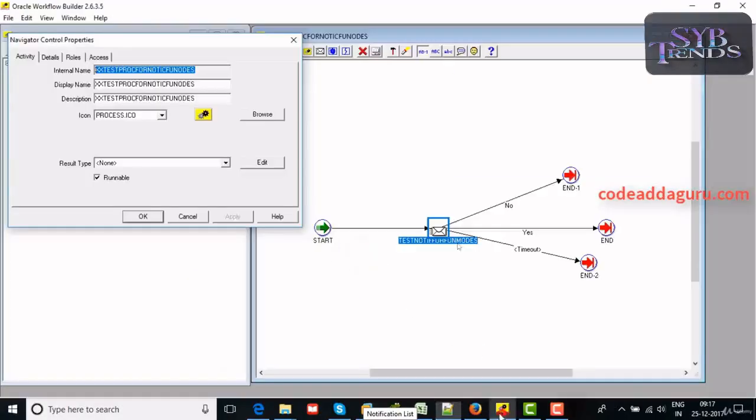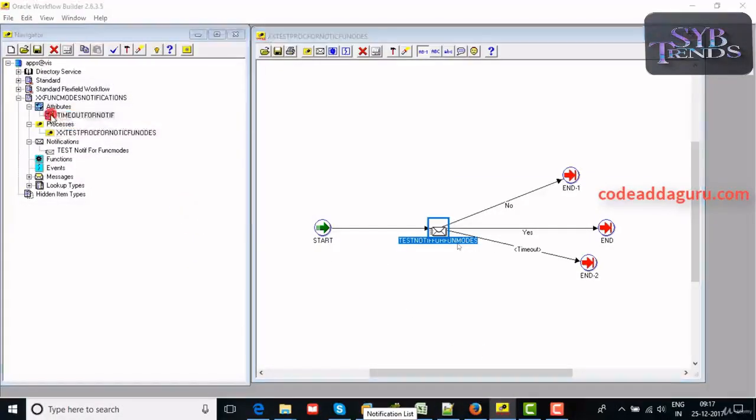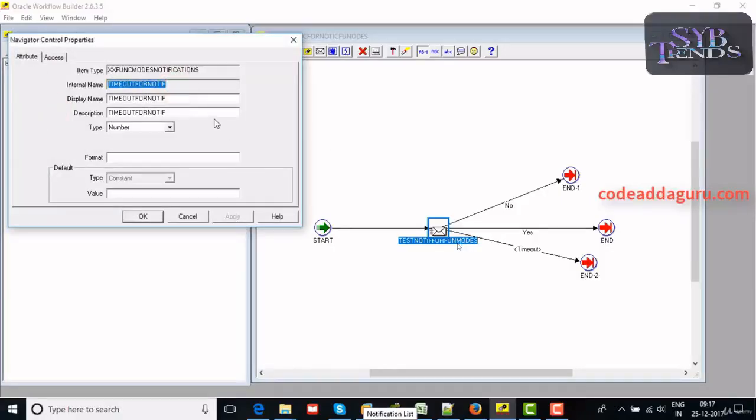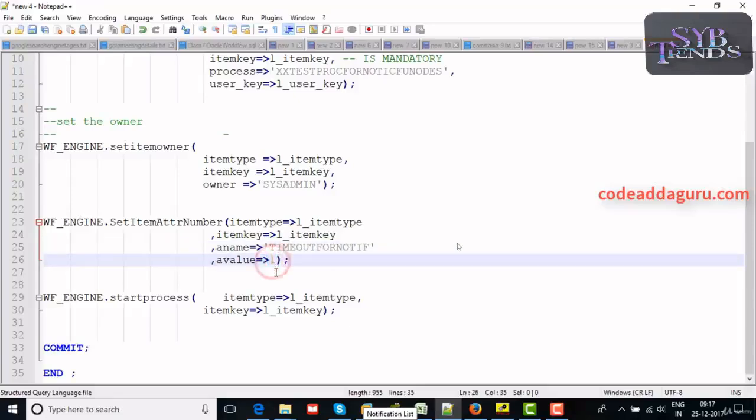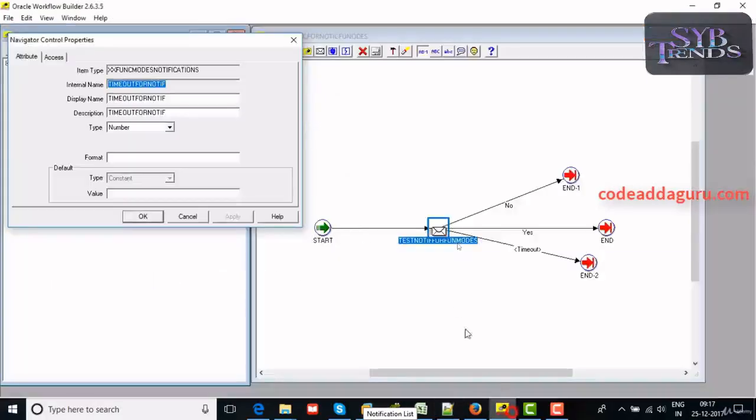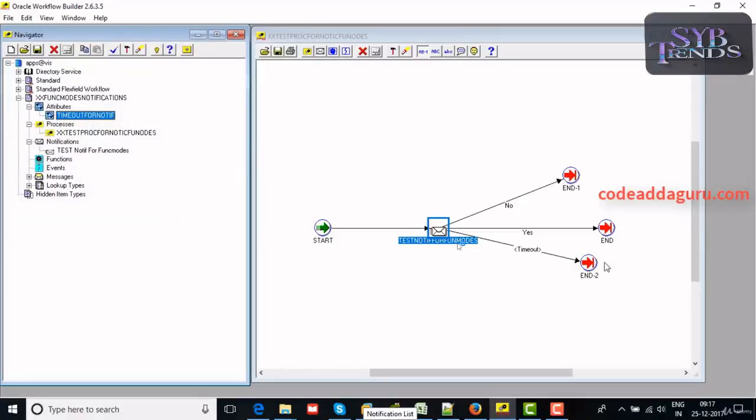And what is the item attribute we have here? It is timeout for notif. This is the item type, item attribute. So how many minutes do you want to set? Here, if I mention 1, it is going to be a timeout for 1 minute. If the approver does not approve till 1 minute, it will go into the timeout. It will be treated as a timeout notification. So when the workflow background process runs, it will go in this transition.